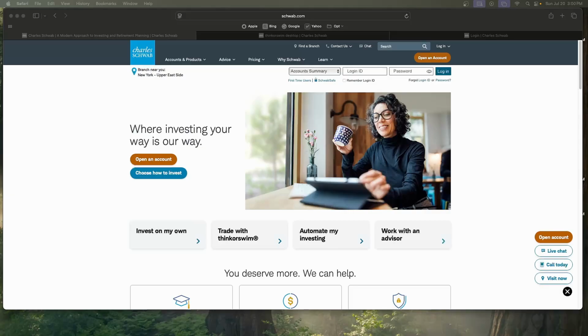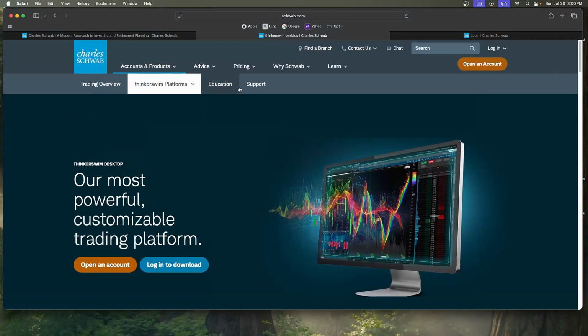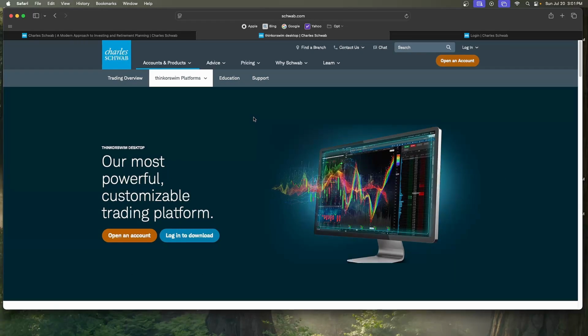Before you get started, first you need to have a Charles Schwab account. Once the account has been approved, come back to this page, but you will navigate into the Charles Schwab page. This would be the page. I'm going to zoom out a little bit, and you will navigate into their navigation bar.